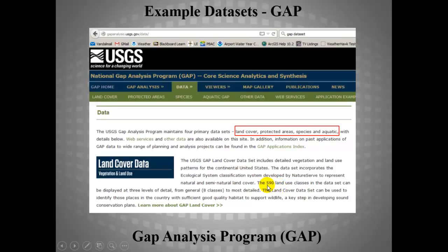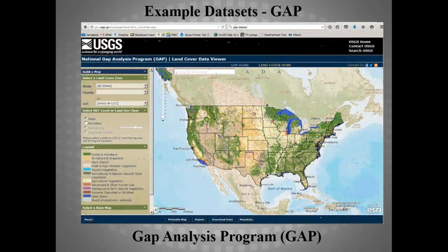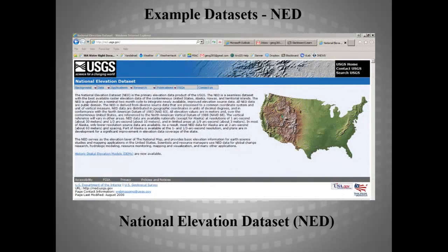But there are additional attributes available that allow you to generalize that 590 into more general categories, and you can get all the way down to 8 different general types of land cover. So you can get really detailed land cover, you can get kind of generalized land cover data. Here's another one. NED stands for the National Elevation Data Set.